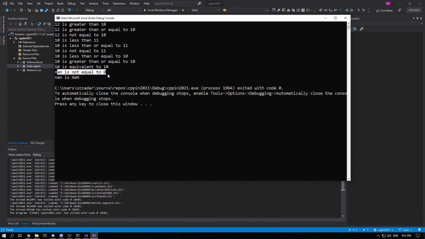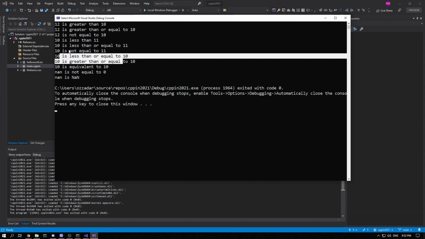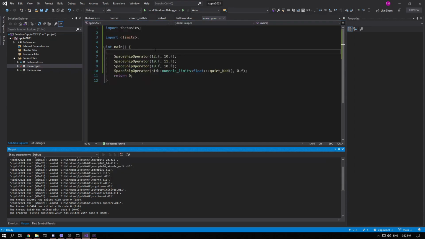So not a number is not equal to 0, not a number is not a number. Makes sense. 10 is equal to 10, 10 is greater than or equal, and 10 is less than or equal. And this all makes sense. And that's your basics of the spaceship operator.